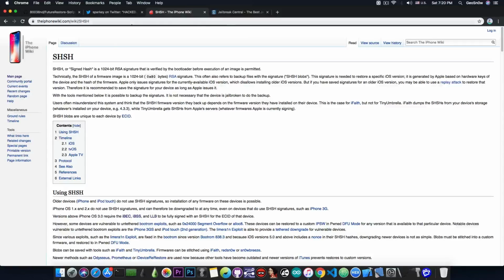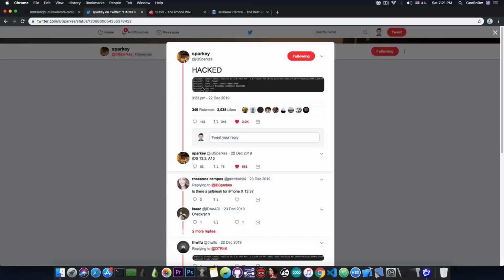Now that's basically it. It's a very simple procedure, but definitely do it right now for 13.3 because as I said, it's a very important iOS version.